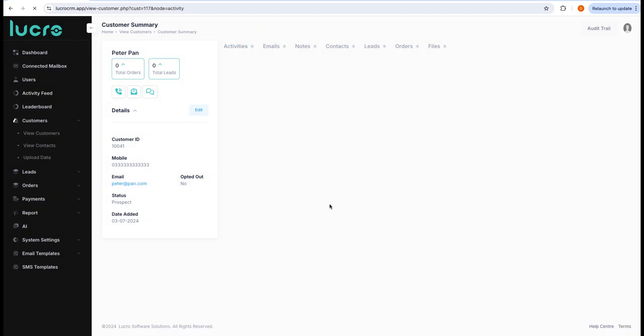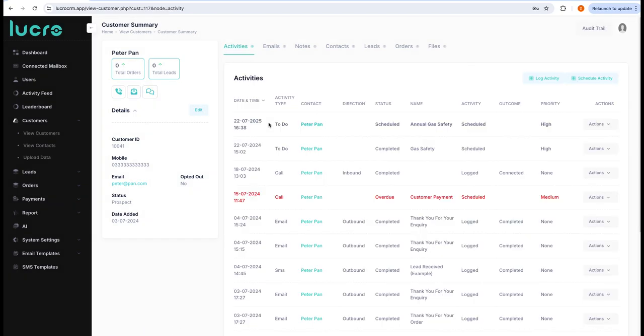We can now see our newly scheduled activity appears at the top of our activities table for this individual customer. Additionally, just to point out, all scheduled activities always appear in bold to denote a future activity, and any overdue activities always appear in red to highlight that they need attention.